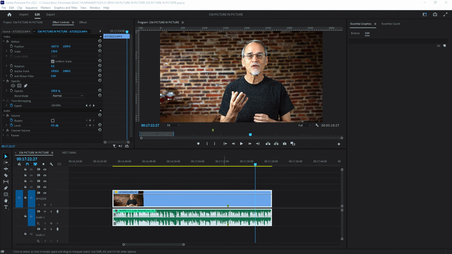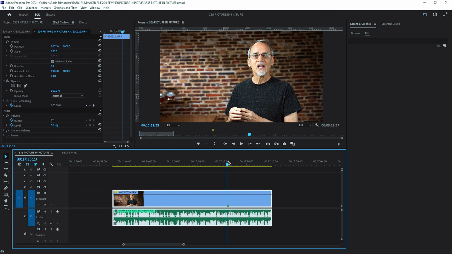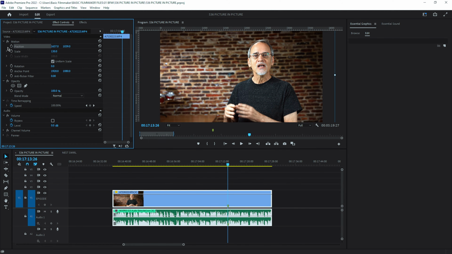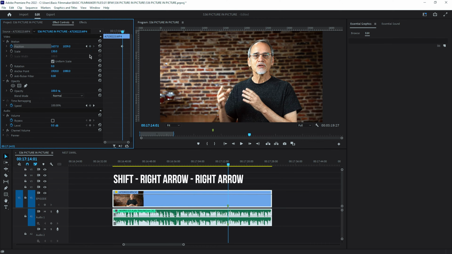So let's start with the video itself and making space for the picture-in-picture. Come over here, I'm going to come to right about that mark there. Okay, go over here. I'm going to set a keyframe. The way you do that is just click right here, blip. Now it shows me over here I've got a keyframe there. I use Shift 1, 2, and it moves me down about 10 frames.